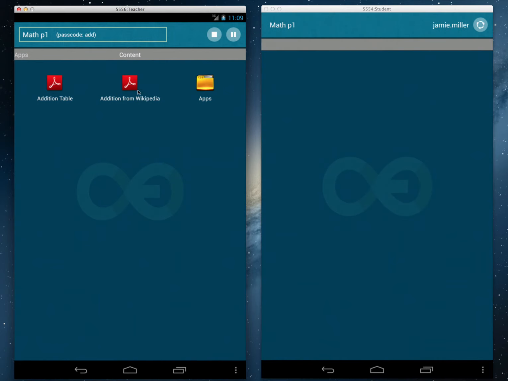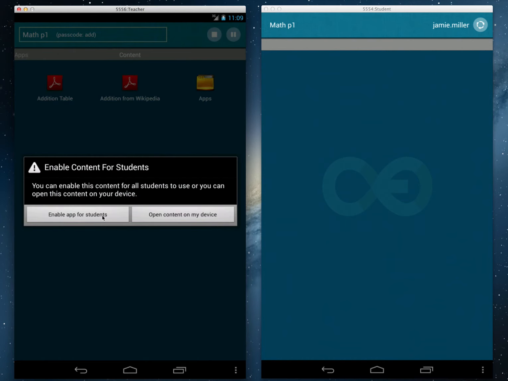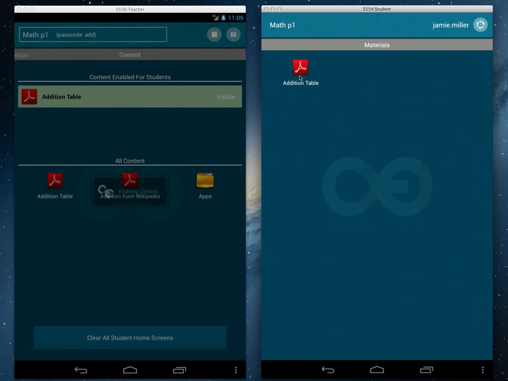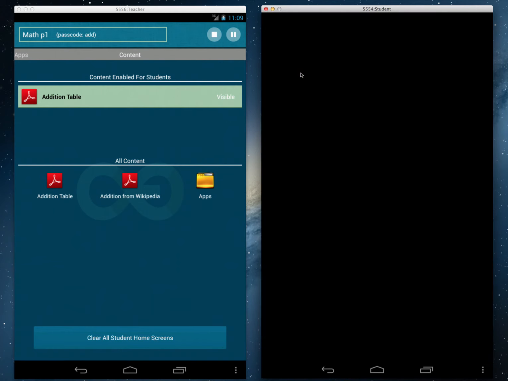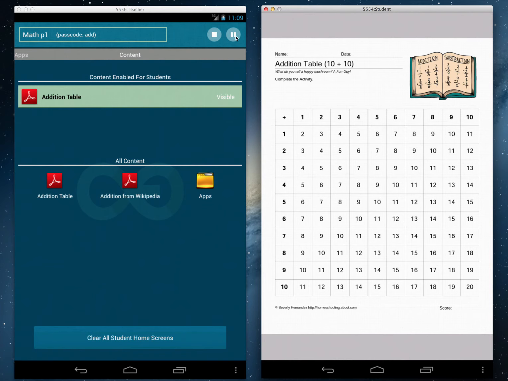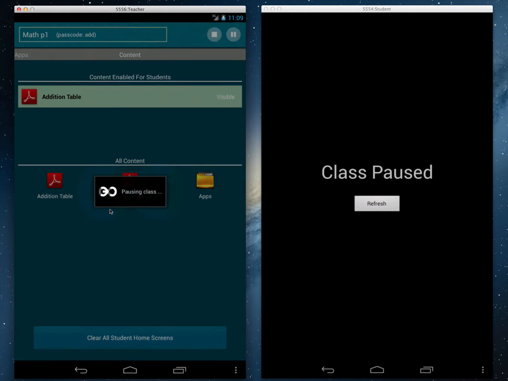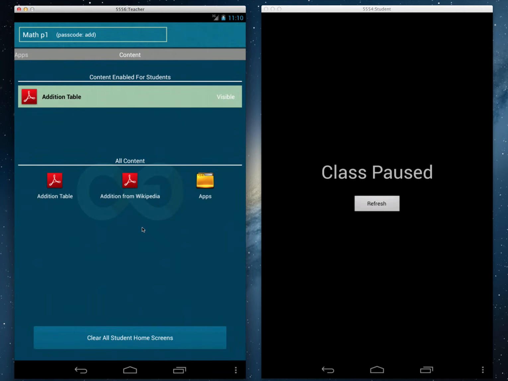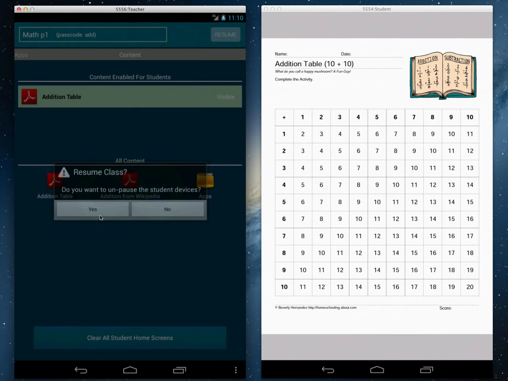It's important to note that if a piece of content or an app has been enabled for a student, and the teacher doesn't necessarily want to disrupt what the student is doing with that content, but wants to regain attention, they can use the pause button. The pause button will not necessarily close the app or the action that the student was doing. It will simply throw a pause screen up. And when the resume button is pressed, the student will be taken back to what they were doing.